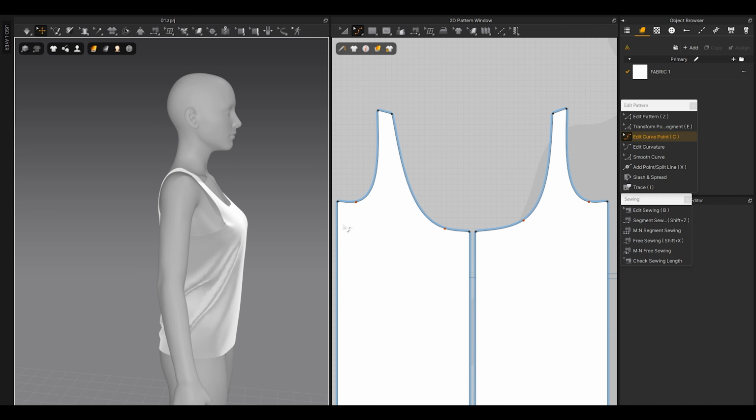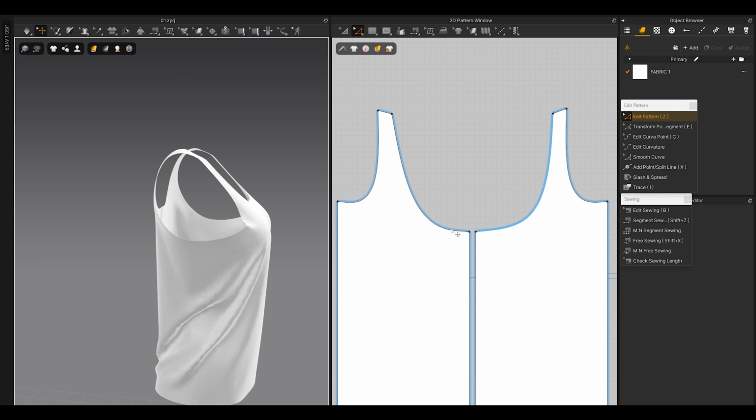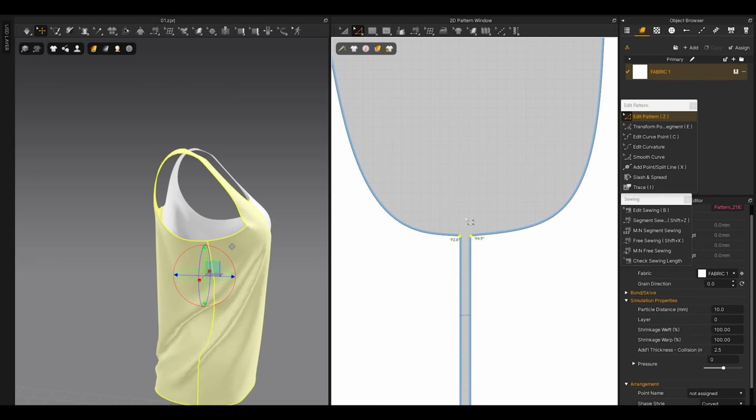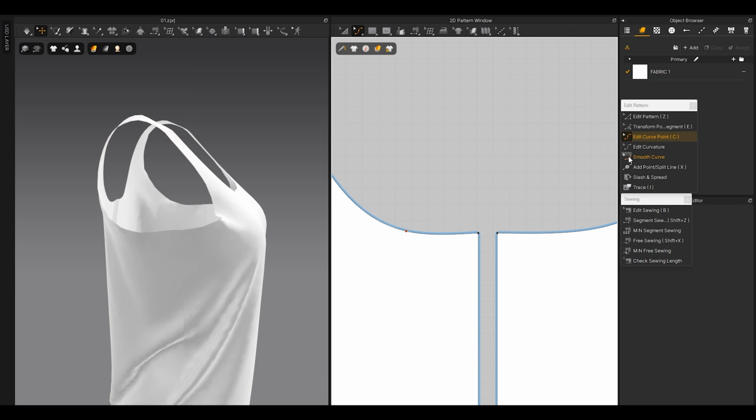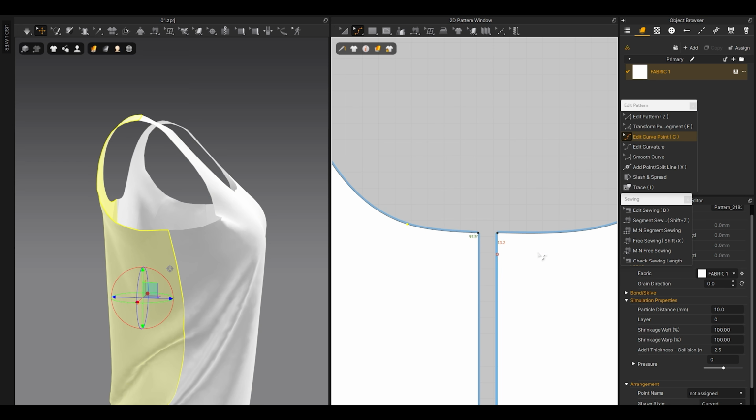I think the armhole is a bit wide or bigger, so I'm gonna select both these points and just drag this like that, and make sure this is not, this should be smooth.